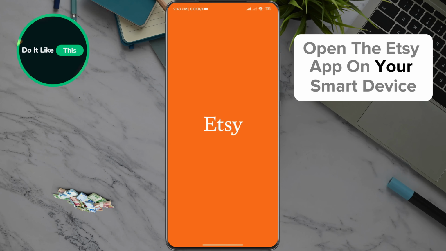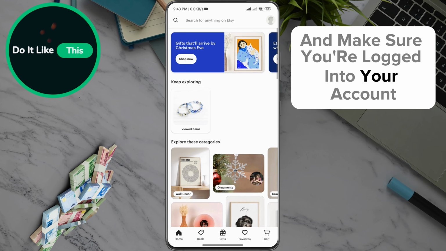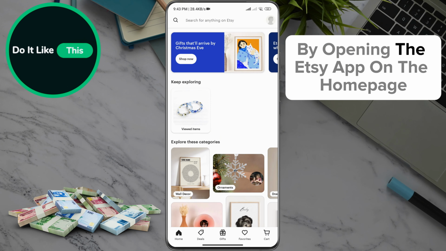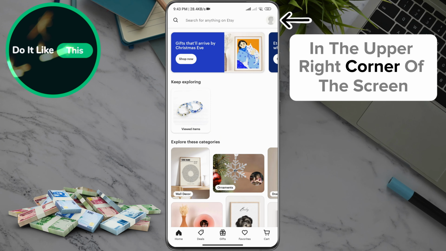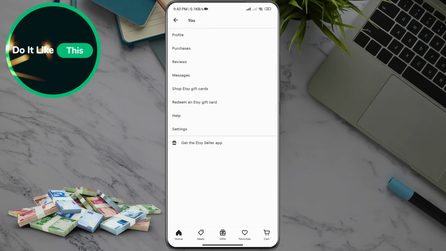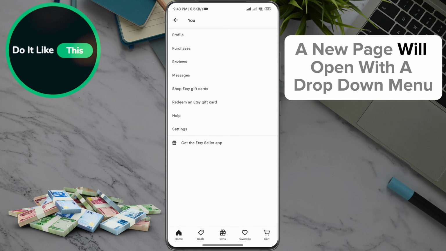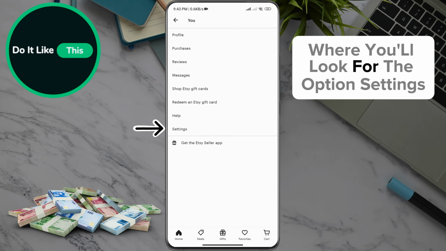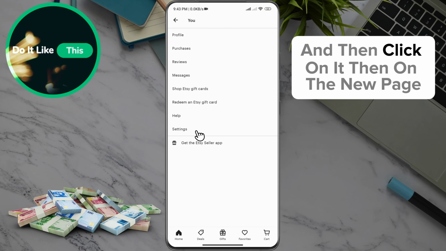Open the Etsy app on your smart device and make sure you're logged into your account. By opening the Etsy app on the home page, in the upper right corner of the screen, you can see your profile, which you'll click on. By clicking on your profile, a new page will open with a drop-down menu where you'll look for the option, Settings, and then click on it.